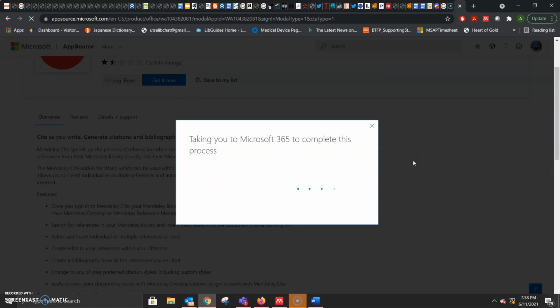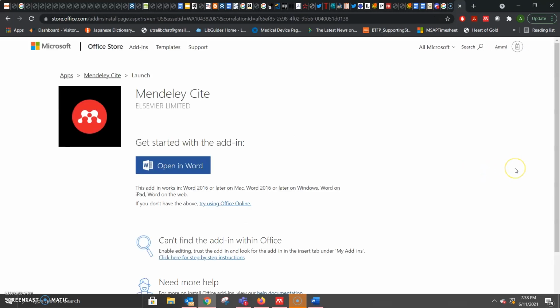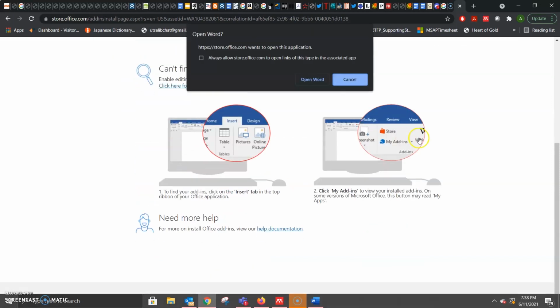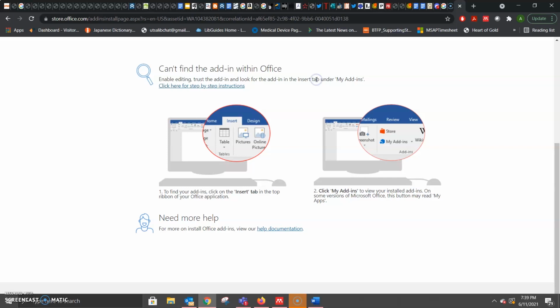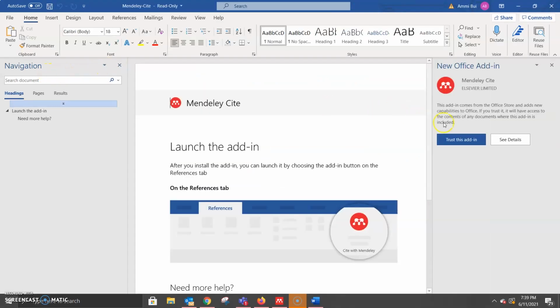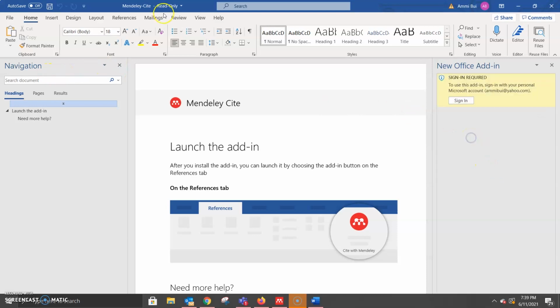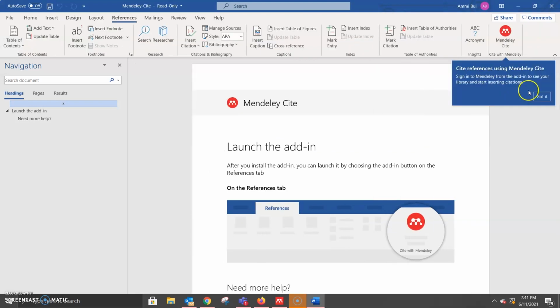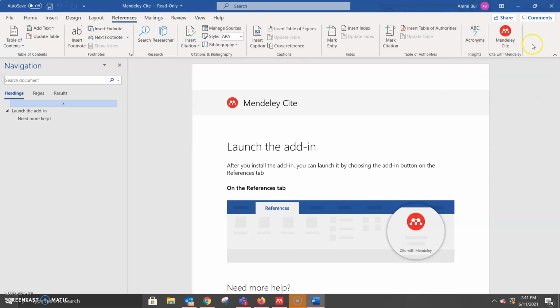Alright, now I've clicked continue and it's taking me to Microsoft 365 to complete the process. Alright, so now I can open it up in Word. I already have Word open, so hopefully it should be faster. So now it is supposedly in Word. Let's check to see if it's here already. Alright, let's click trust this add-in. Good grief. Alright, after that long and harrowing process, I have signed in. So now you can see it has added Mendeley Cite to my references ribbon. So got it, and now I can use it.